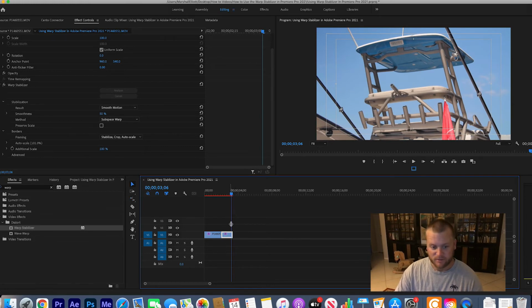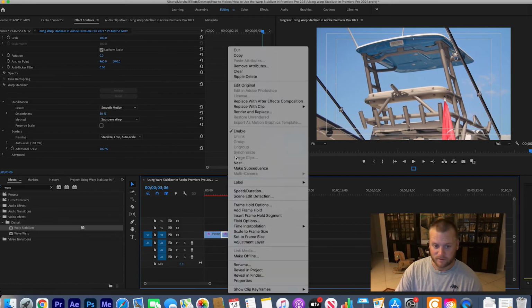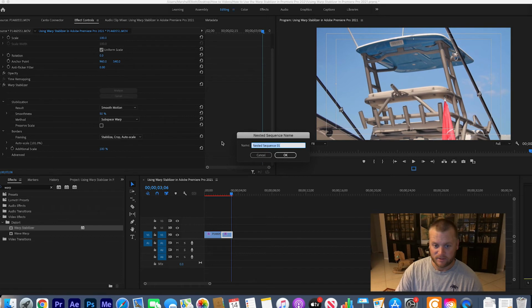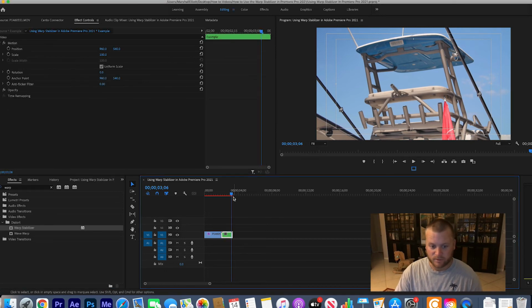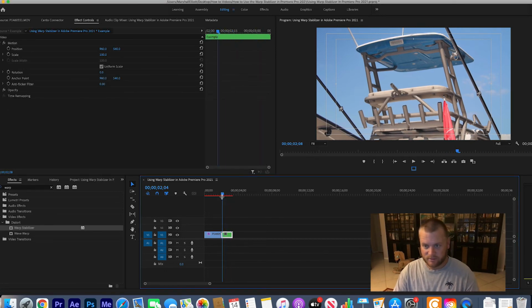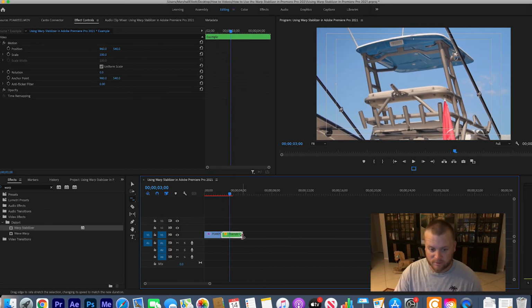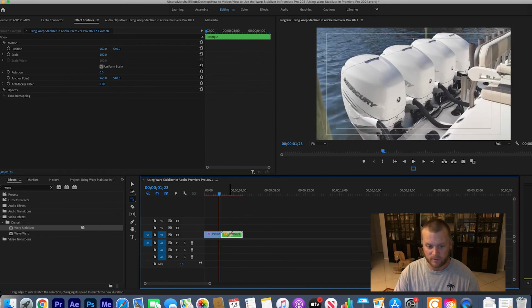And then press V so we have our selection tool. So just select the clip that you want to slow-mo after warp stabilizing it, and then right click, and then press nest. You can name this nest however you want, and then press OK. Now this is pretty cool. So now we have a nice warp stabilized clip, and we're also able to slow-mo it now, or speed it up if we wanted to. And we'll play that one more time.